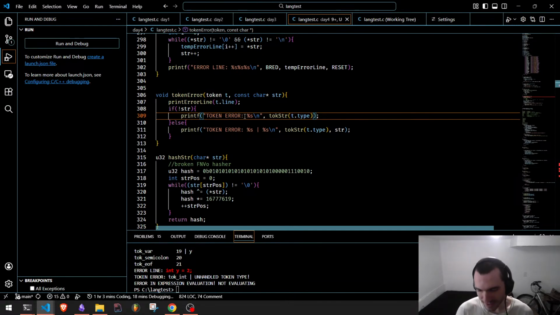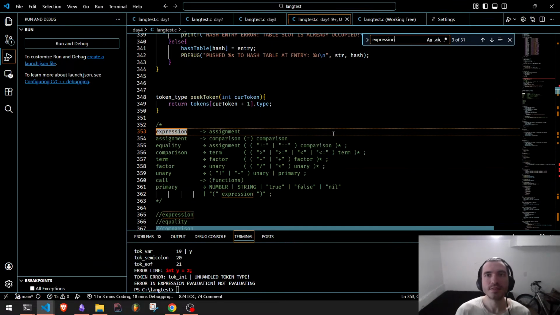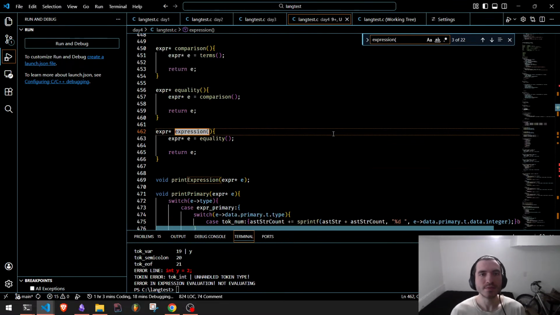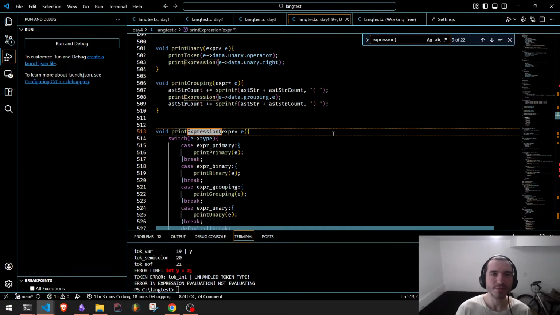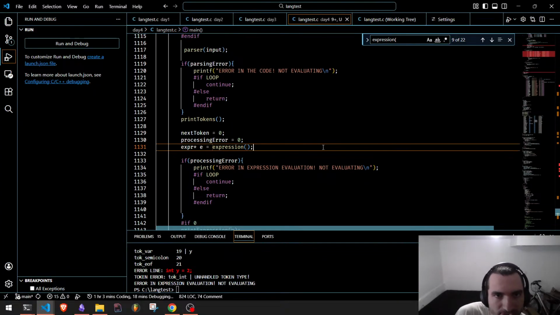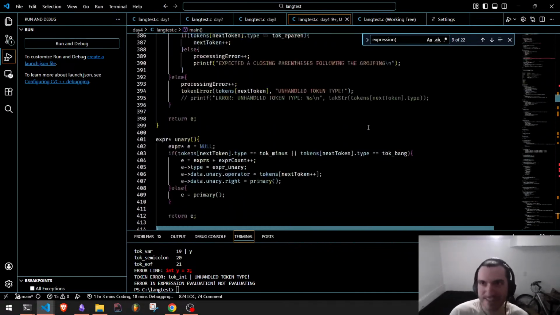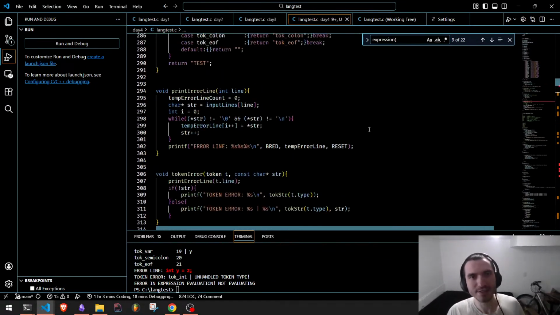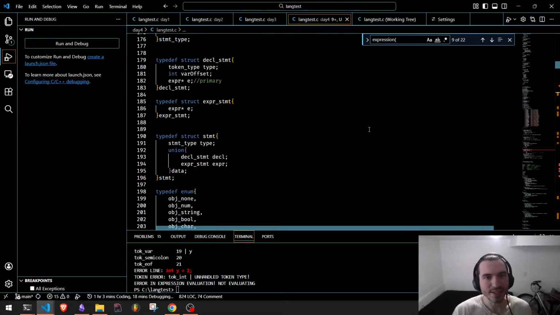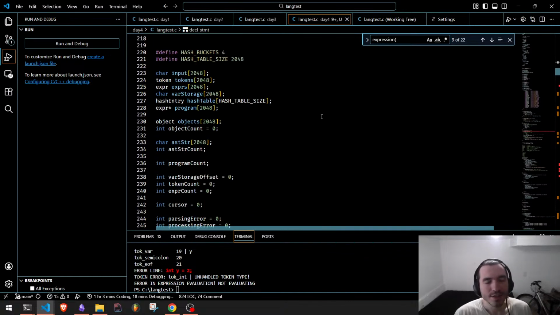That's because we're still evaluating these as expressions. You can see, I think we're probably still calling it in our main function somewhere. Yeah, E equals expression. So we're printing out the tokens and we're evaluating the expressions. Now we need to start adding the statements. So I just wanted a big tangent there.